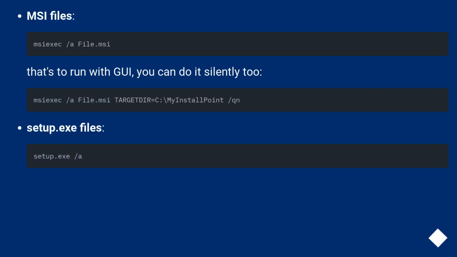MSI files. That's to run with GUI. You can do it silently too. Setup.exe files.